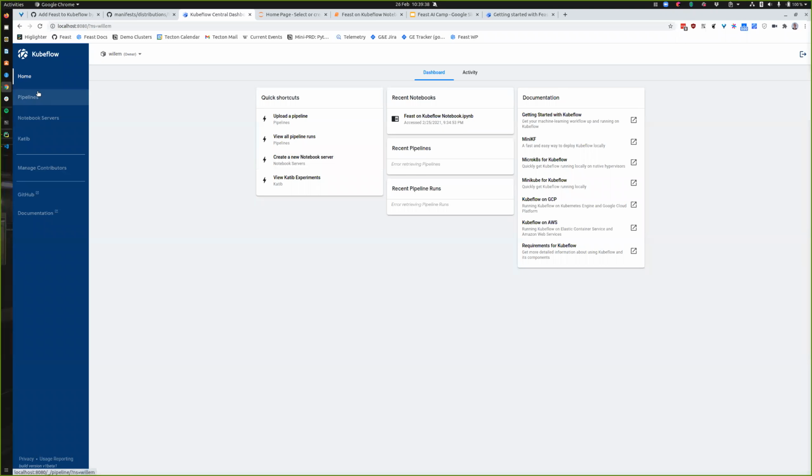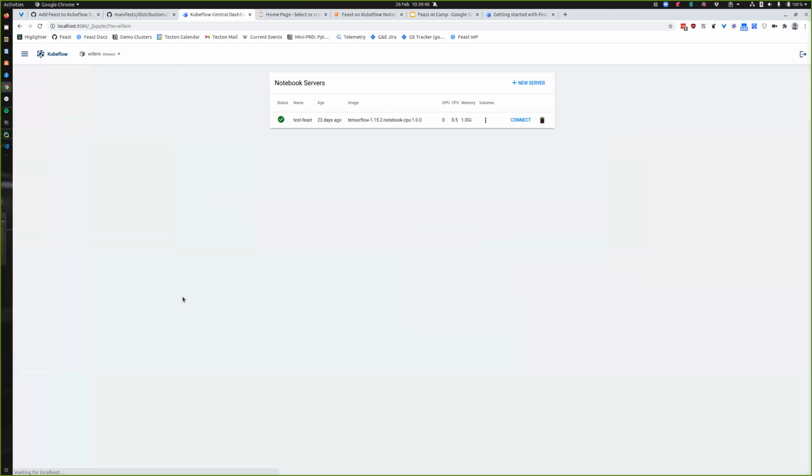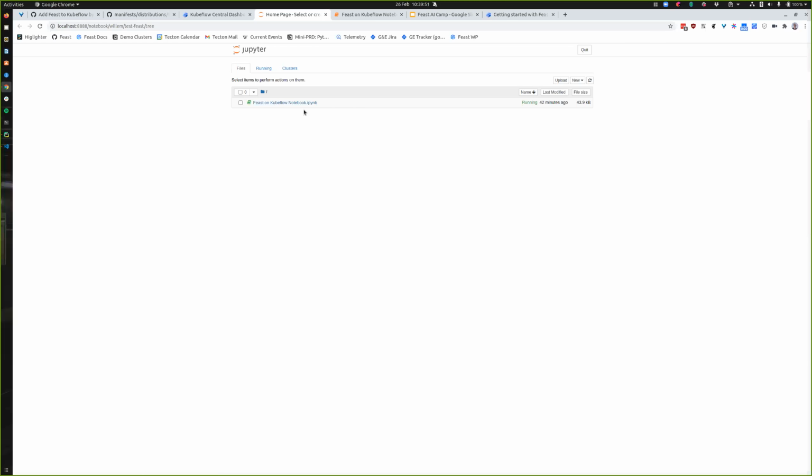This is just a normal Kubeflow interface. You can just go to the notebook servers, create a pod here. So you create a new notebook server, and then you can connect to that. And when you go into that, you can just download this Feast on Kubeflow notebook that I'll link to at the end of my presentation. And I'm going to walk through that in a second.